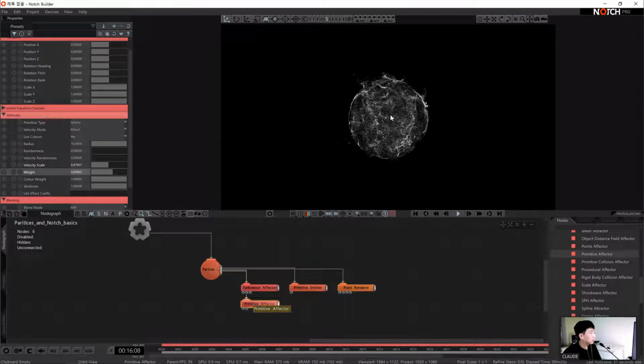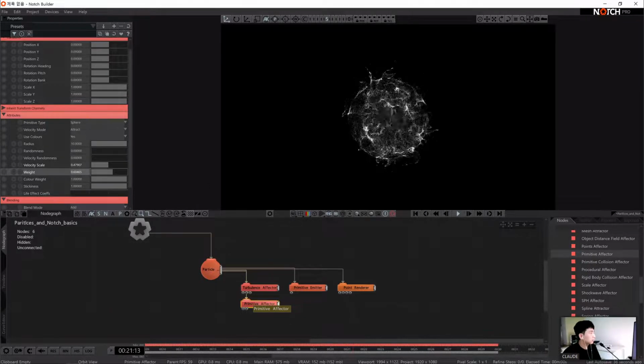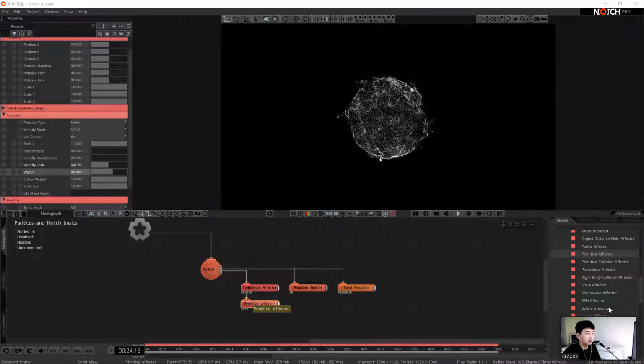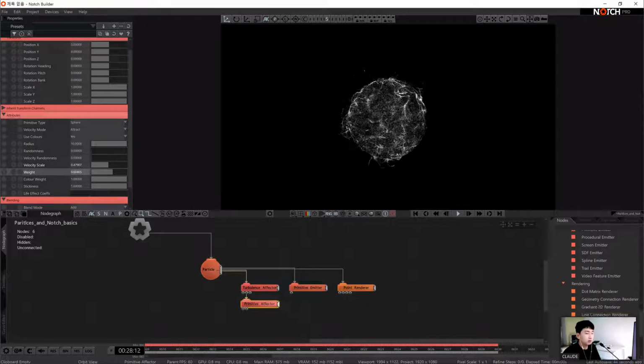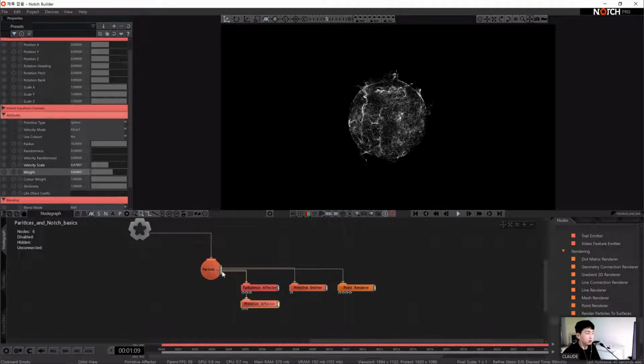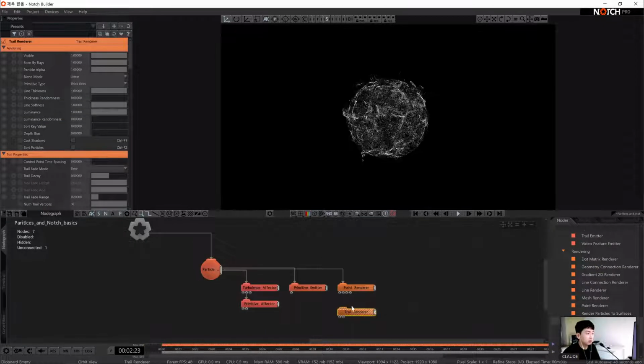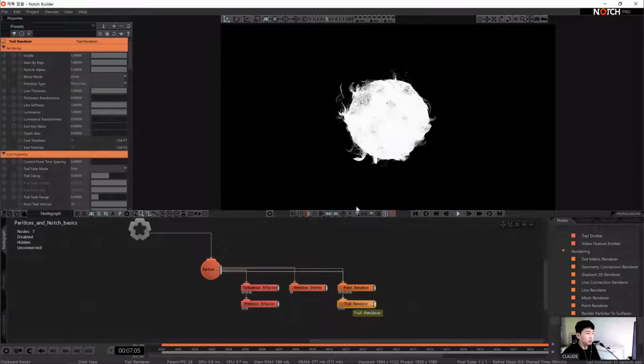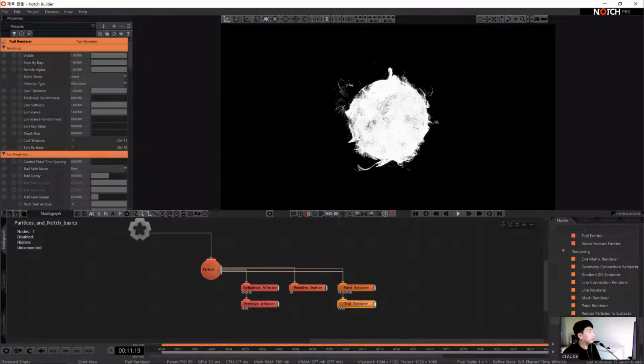And let's add a trail renderer over here, and connect it with the particle system, the particle loop, by dragging it to here. So we can see the trail renderer is exposed.